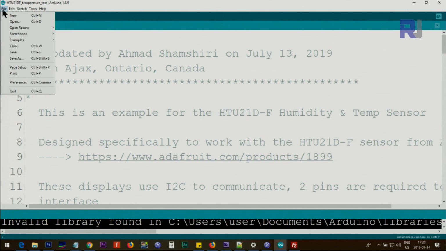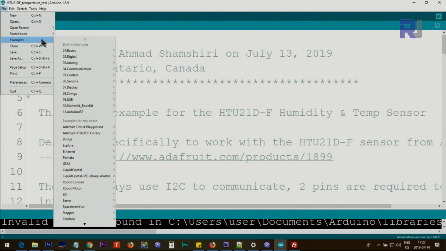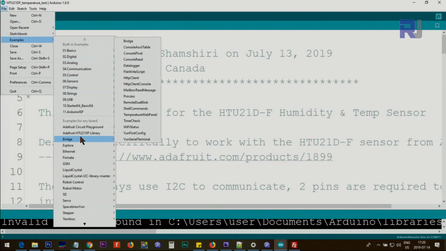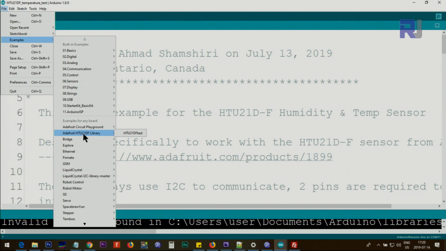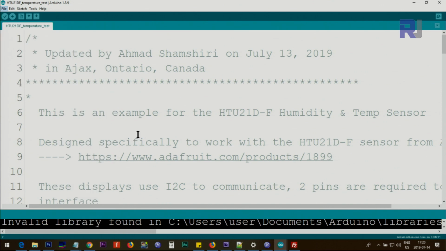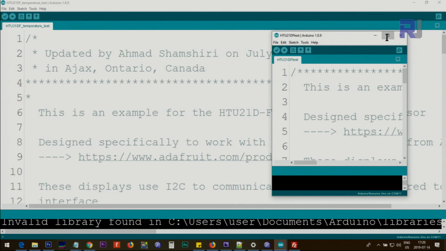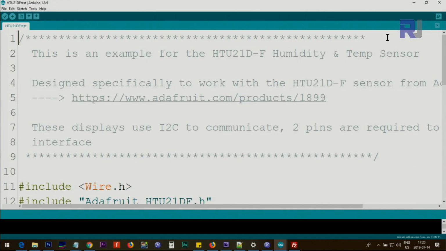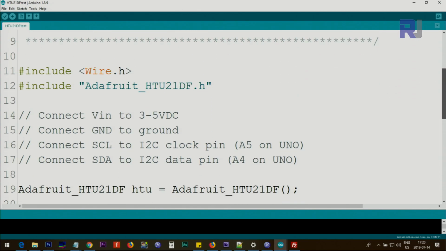After that, click on File, Examples, scroll down until you see Adafruit HTU21DF, and there is only one file, which says HTU21DF test, and this is the program. I've modified it, but I'm going to explain this first here.